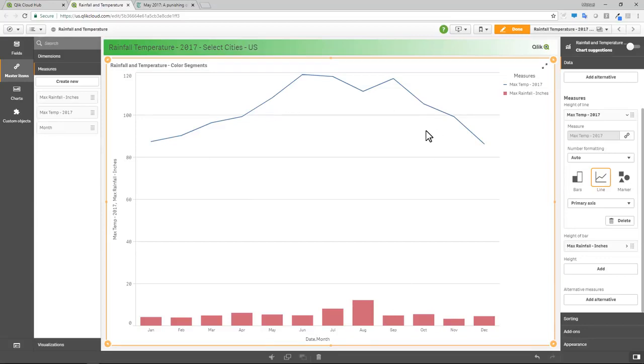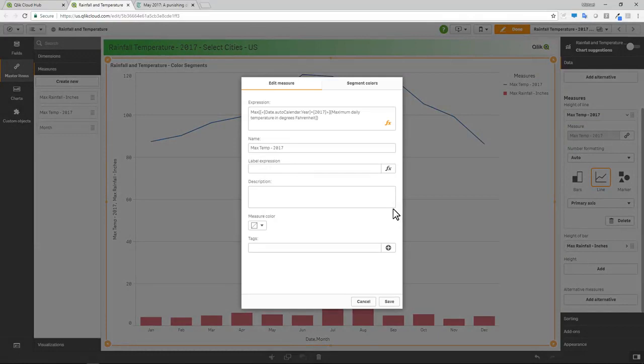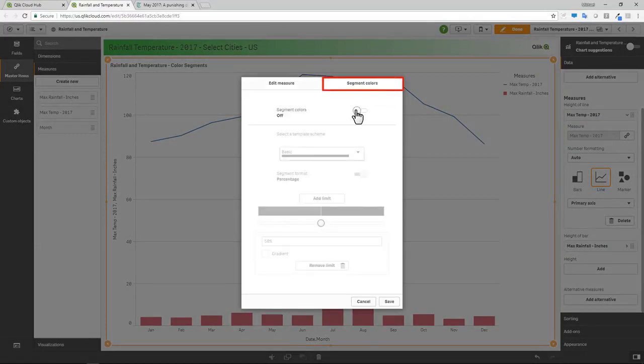At this point, what I might want to do is choose my own color segments and visually relay the actual temperature information as a color scheme within my bar charts, and therefore I wouldn't need my line chart anymore. So what I'm going to do is go into my temperature. I'm going to right click the temperature, go into the master item settings, and you'll see we have a new tab called segment colors.